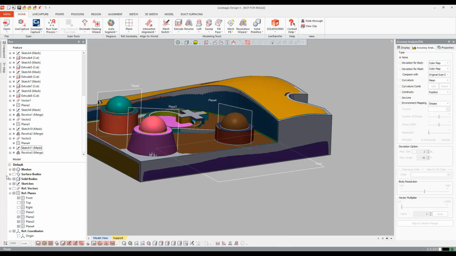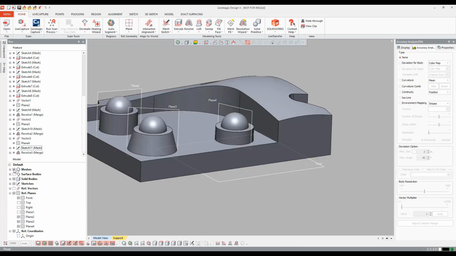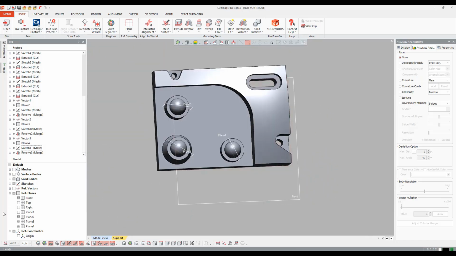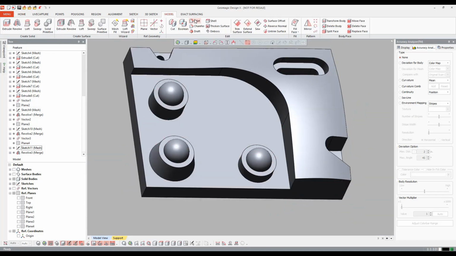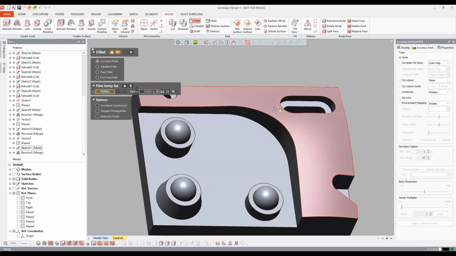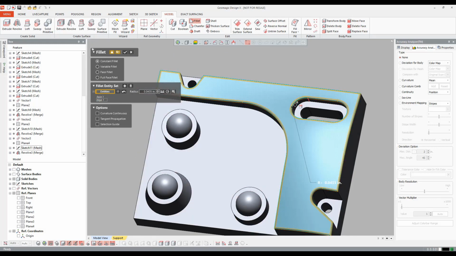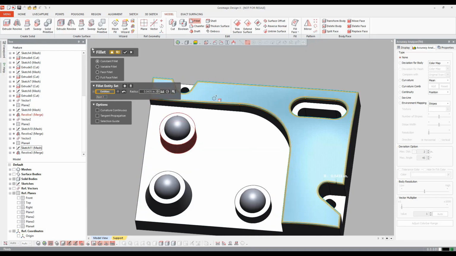Now that I have the main data, I'm going to start adding some fillets. Hide my planes. Go into the Model tab, open up the Fillet tool, and let's do this top surface first. In Design X, we have an Estimate Radius from Mesh tool for fillets, which is very nice. Let that run.